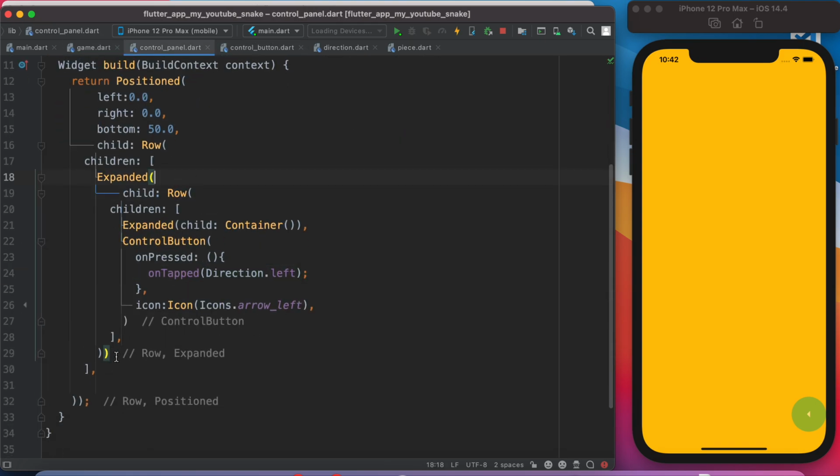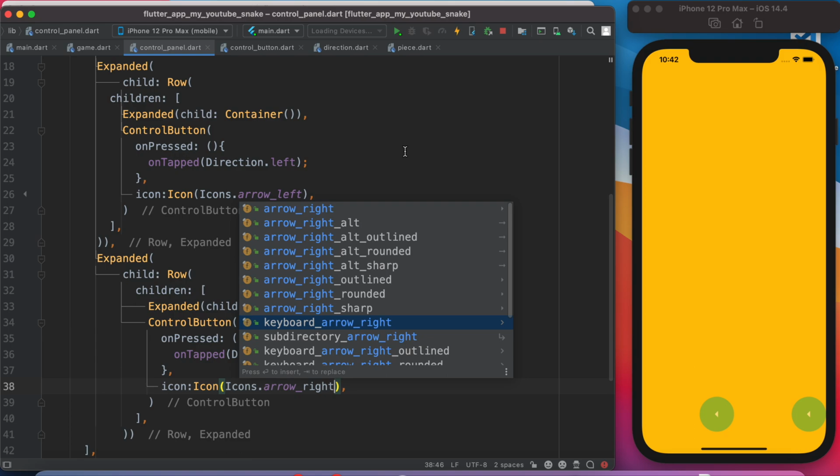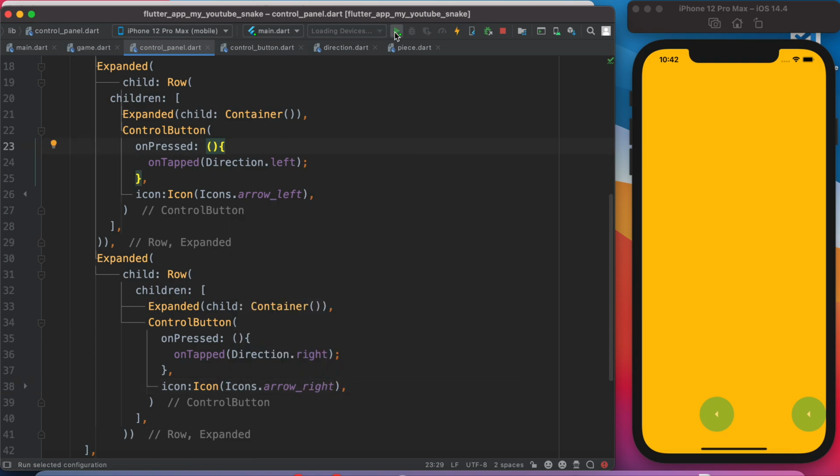Now we want to create more buttons in the control panel, which should be pretty easy. So we can go ahead and copy the first expanded widget and put it right here. Let's go ahead and save it. We'll see 2 buttons, but they have the same direction. So this should be our left button, this should be our right button, so we'll call it right, and instead of arrow left we'll have arrow right. Now let's go ahead and run it again. Yes, the button changed. We can control it left and right now, as you can see.